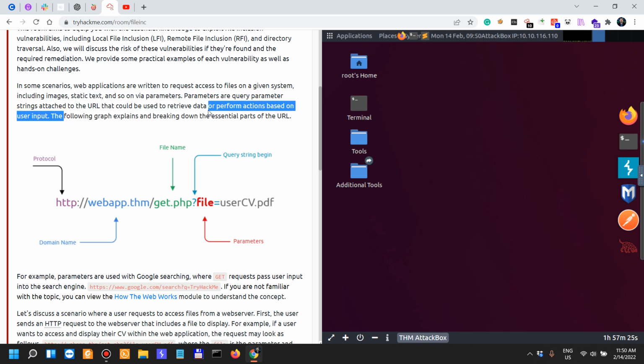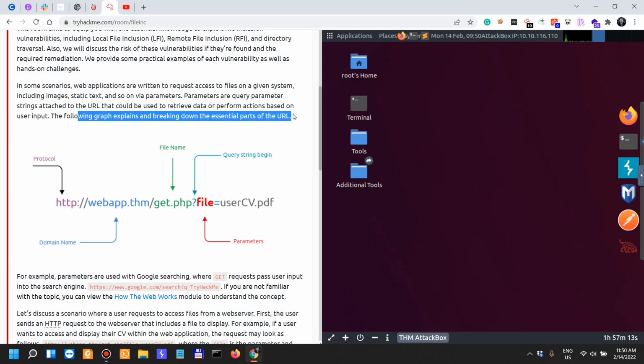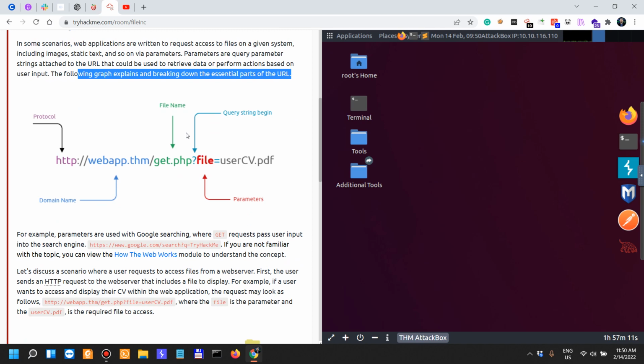The following graph breaks down the essential parts of the URL. I wonder who was the reviewer in terms of the grammar for this one. Regardless, we have the protocol, HTTP. Other protocols are WebSockets, FTP, SSH, and so on and so forth.